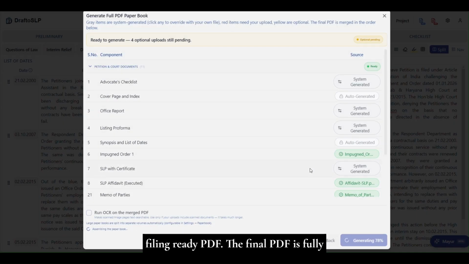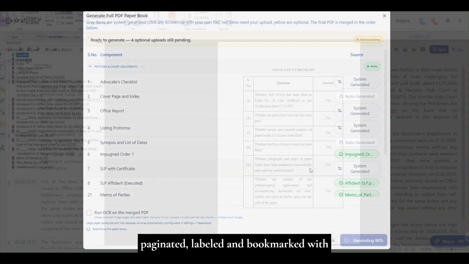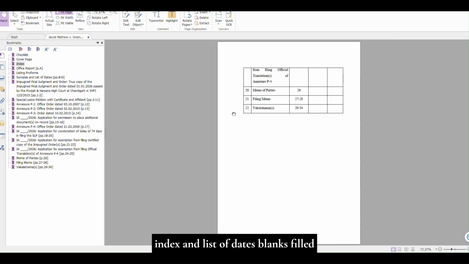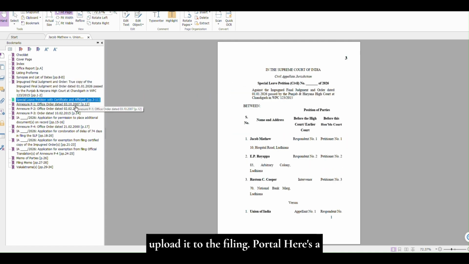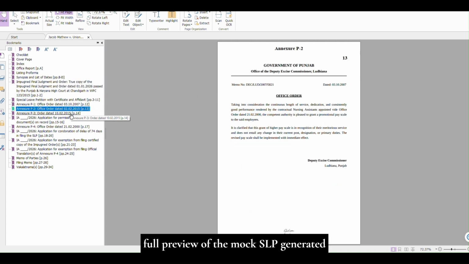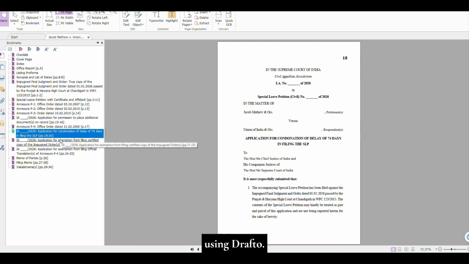The final PDF is fully paginated, labeled, and bookmarked, with index and list of dates blanks filled automatically. All you need to do is upload it to the filing portal. Here's a full preview of the mock SLP generated using Drafto.